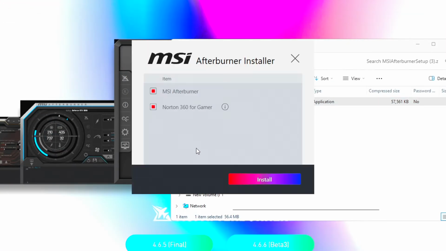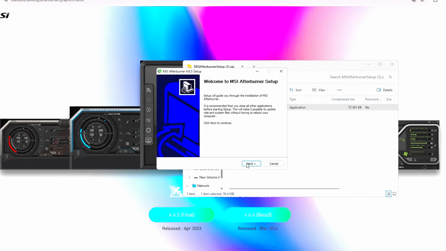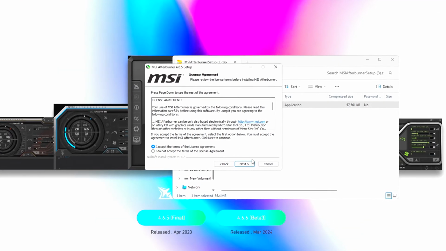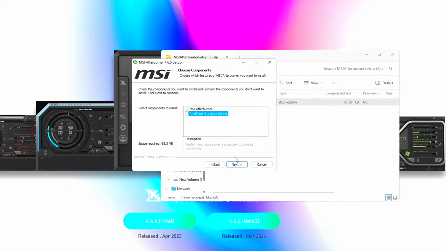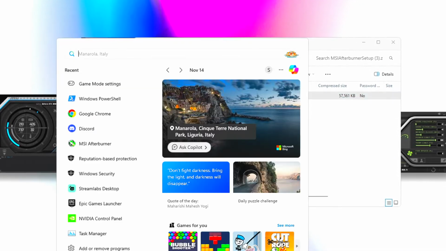Once you download it, it's gonna ask you to download Norton 360 for gamers also, but if you don't want it, just untick it and click on install. Accept the terms, and if you want to see your FPS, download the RivaTuner, but I don't need it right now, so I didn't download it.